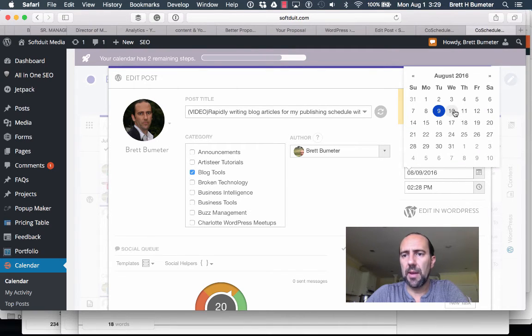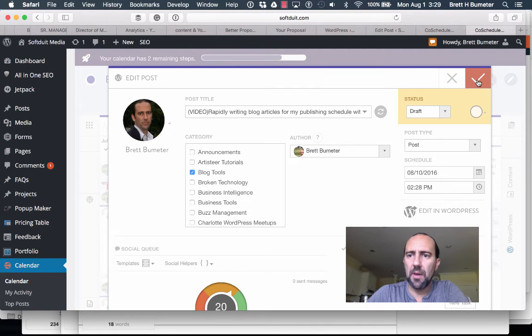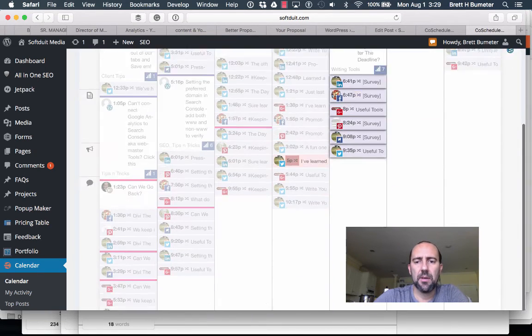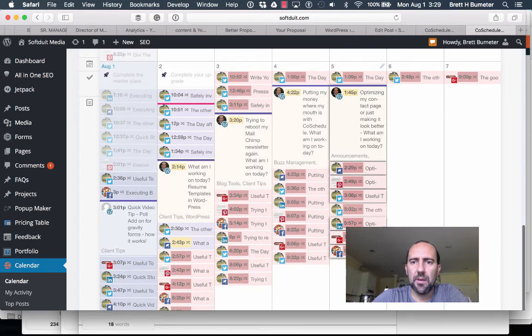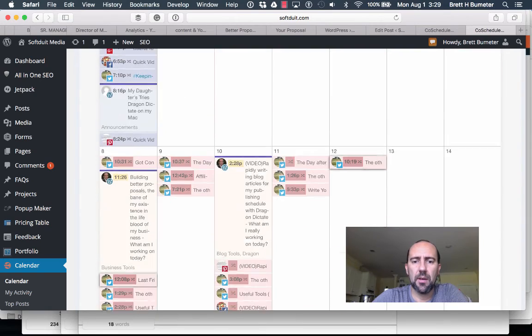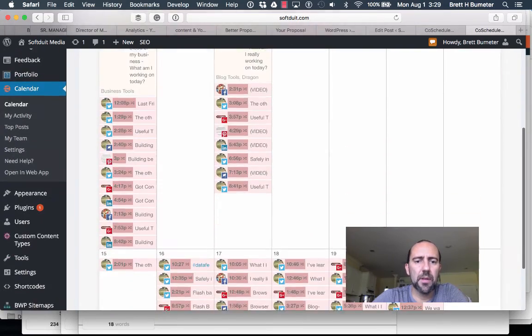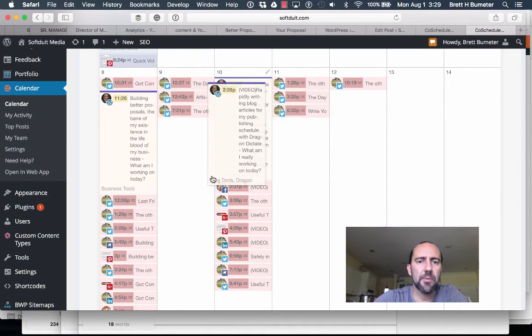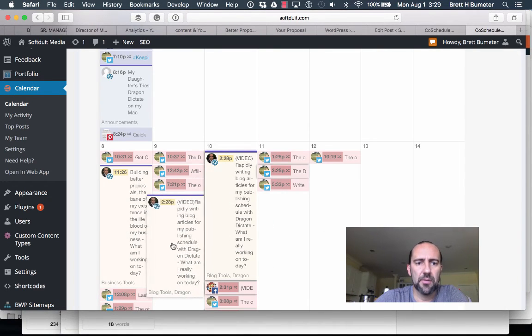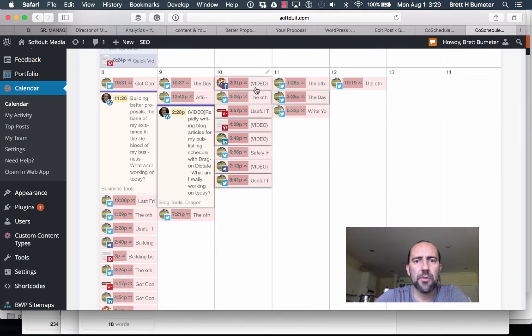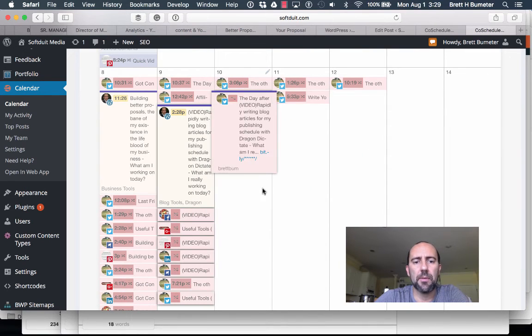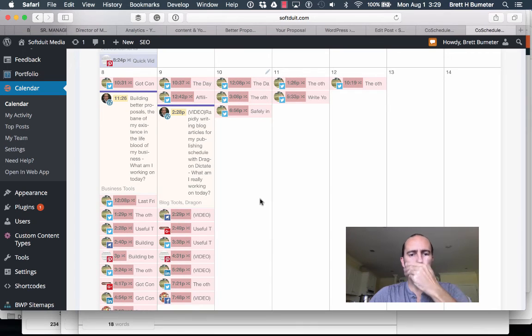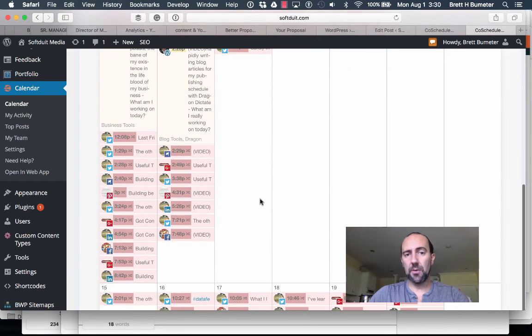Let me double check my calendar. I think I want this one for the 10th. I may have clicked the wrong date. So we'll save that. Double check. Oh, nope. Okay, so I meant to put that on the 9th, but it went on the 10th. So I'm just going to drag this over to the 9th. Now, all my social media posts that were scheduled to go the same day moved over there too. Isn't that pretty cool?